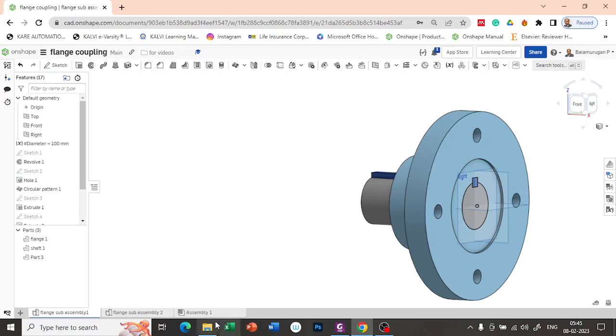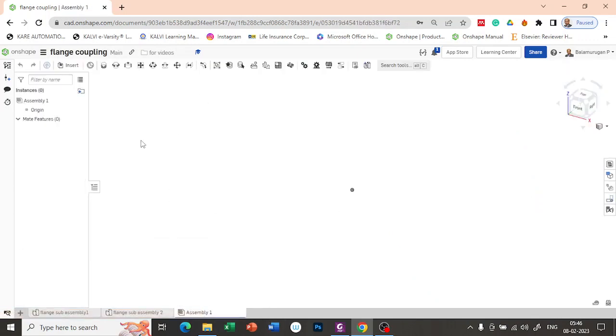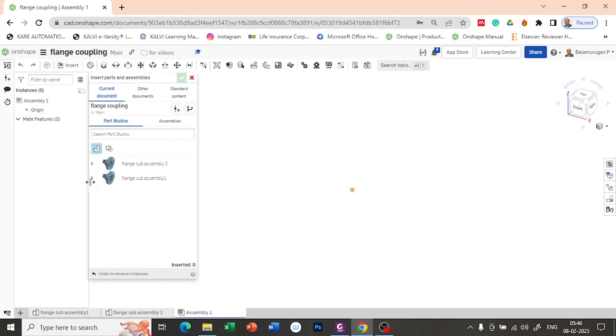Let's try to make the assembly of these two. Here the bolts are given in the diagram, but you no need to draw the bolts. You can make it on the assembly easily. So let's try to make that. So in the assembly, let's try to insert the flange sub assembly 1. So let's try to include the flange.